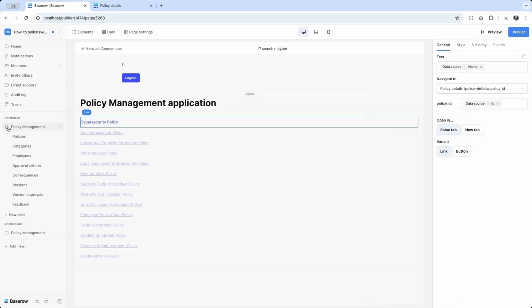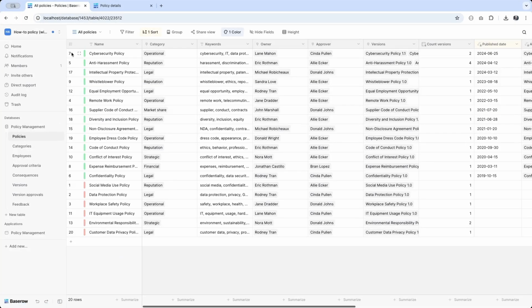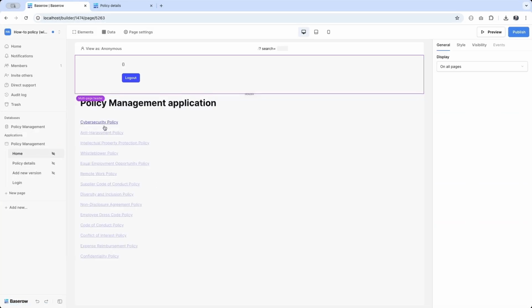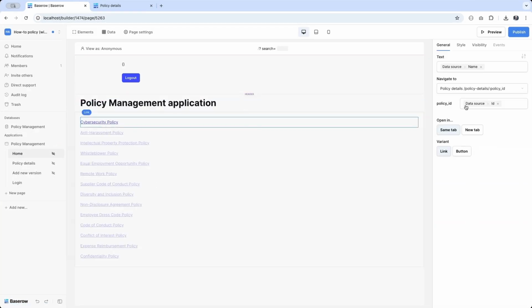So if I have a look here at my policies table, the number you see here on the most left side is the unique ID for each record. It's an ID set by Baserow, and it is always guaranteed to be unique. I go back to my homepage here. So I pass this ID to my policy details page.